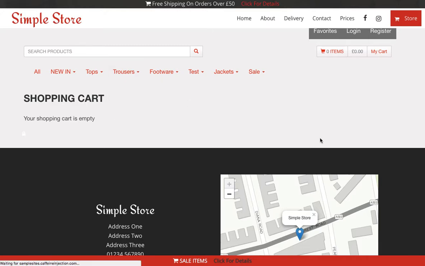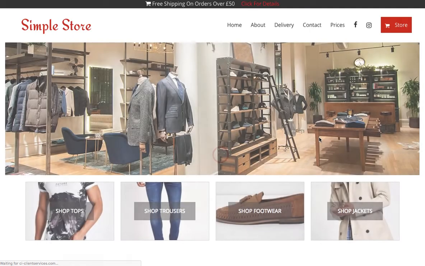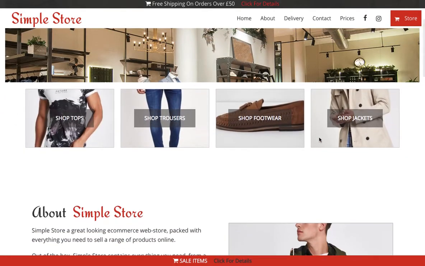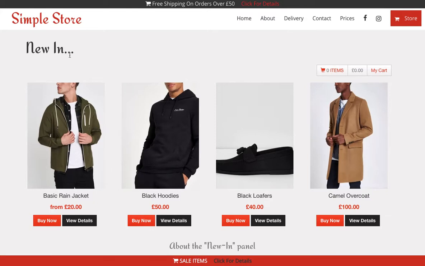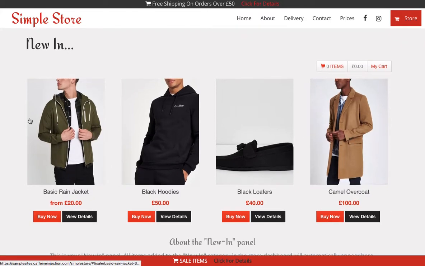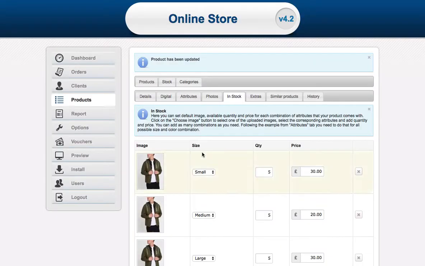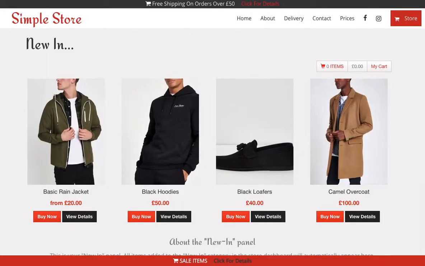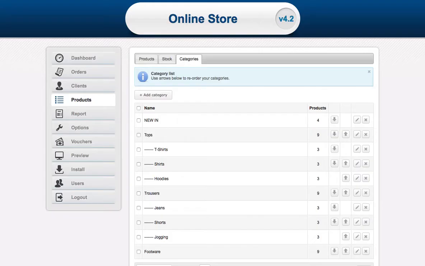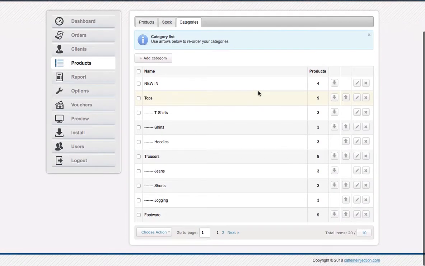But what we can do is, to the home page or to any page of your website, we can add any category. So we can add the products from any category that you choose. So for instance, in this demo site, we have added a new in panel. This automatically pulls in all the products that are in our new in category. So if you want your product on the home page, you just simply add it to the new in category and it appears there. That new in section isn't on all websites. You can have it, you just need to talk to us about it. So there you go. Hopefully that has covered most things about your categories.